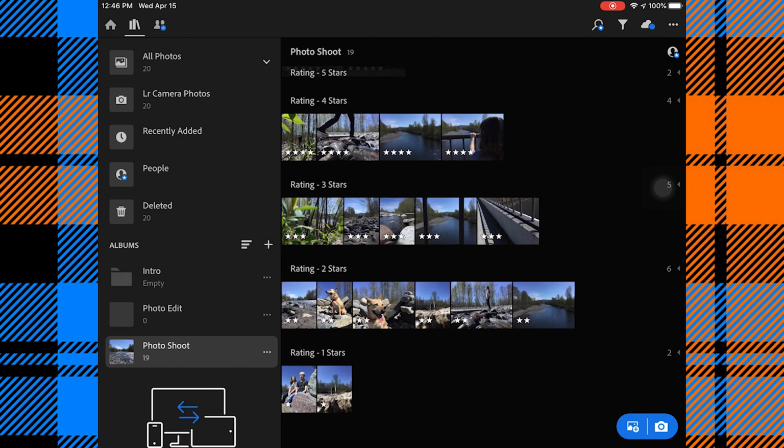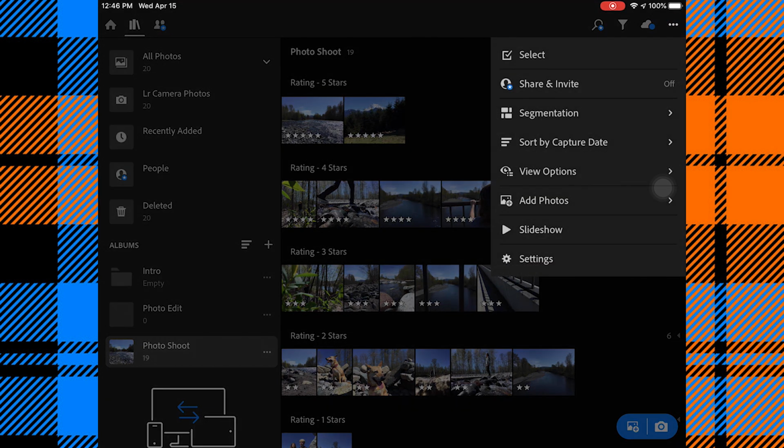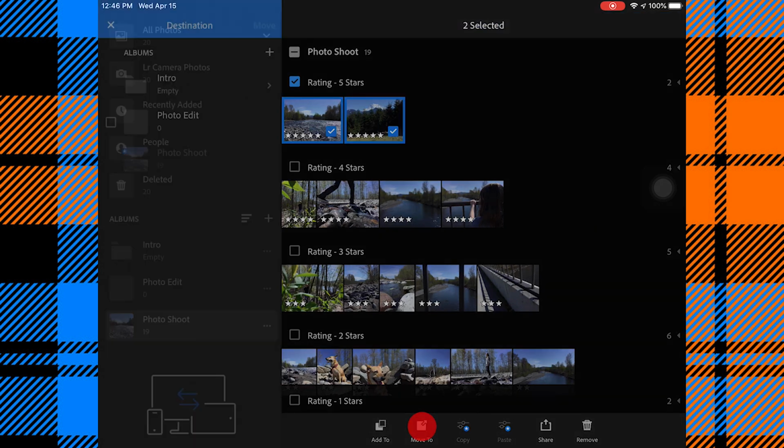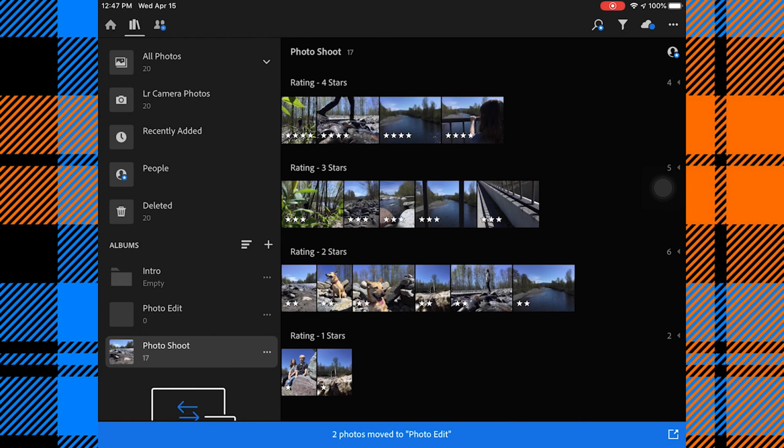And so at this point I know that I definitely want to edit those top 2. So I'll go ahead and add those into my photo edit folder. I'll click the 3 dots, I'll click Select. I'll hit that check mark for rating 5 stars. And I'm going to move to the photo edit folder and move. So now they're no longer in my photo shoot folder, they are in my photo edit folder.